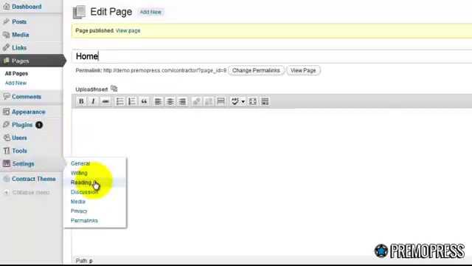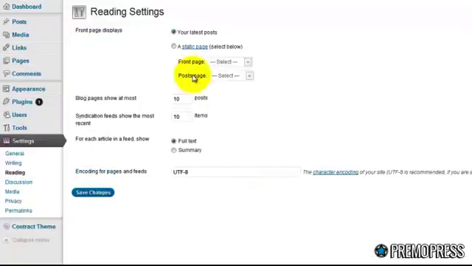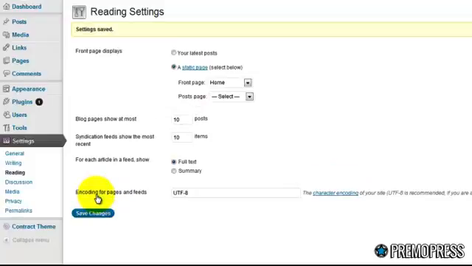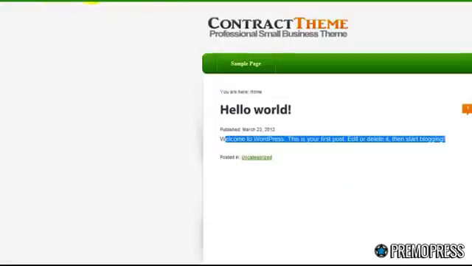So under Settings, Reading, where it says Front Page Displays, you want to click on a static page, and then for the front page we want to select Home. This is the page we just made. Now for the posts page, we're going to come back to this later. We're going to create a new page for our blog page and set that here later. But for now, let's just leave that blank. Let's click Save Changes, go back to our site and refresh the page, and you can see we have a blank home page all ready for us to start adding widgets to.